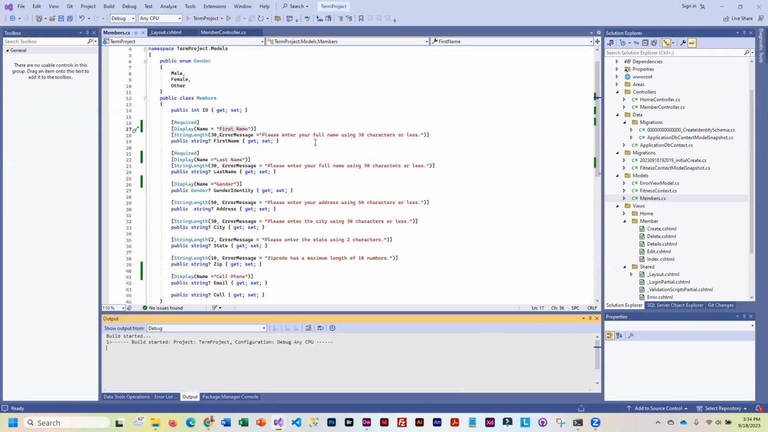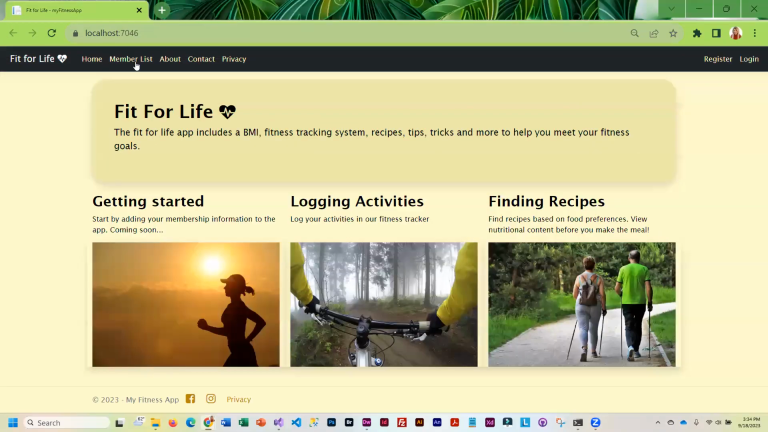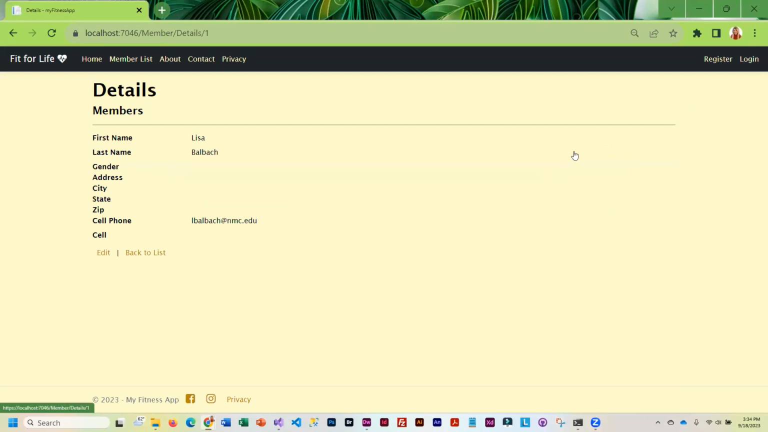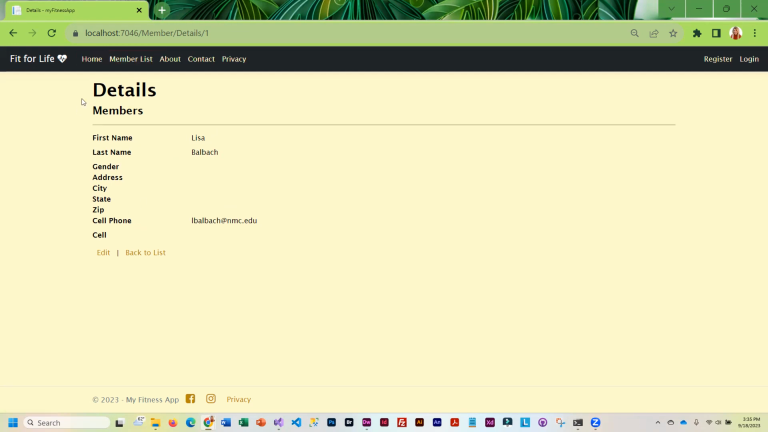So now if I run this and I go to member list, it picks up my nice names. And if I go into details, it picks them up here as well. Okay, so the only other things I need to fix are really little cosmetic things in each of the CRUD pages.